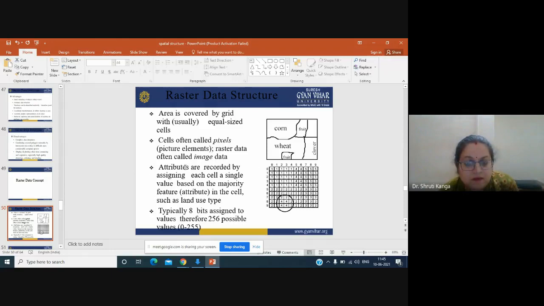Then attributes are recorded by assigning each cell a single value based on a majority of features or the attributes in the cell, such as land use types. So here in this figure, what we have tried to show is that the maximum area is covered by these 5 features, and we have given them a value which falls under a different coding system.